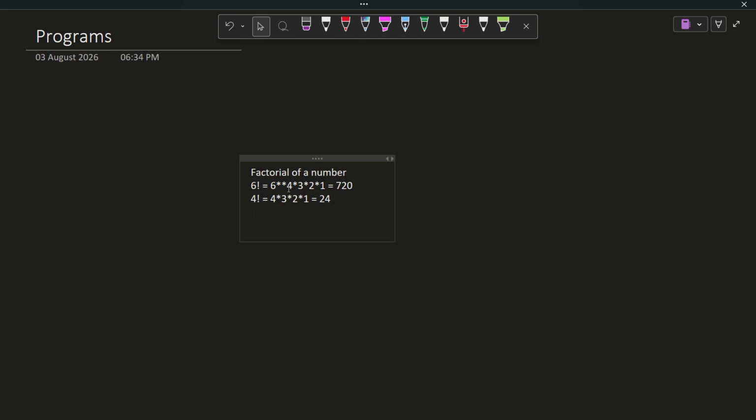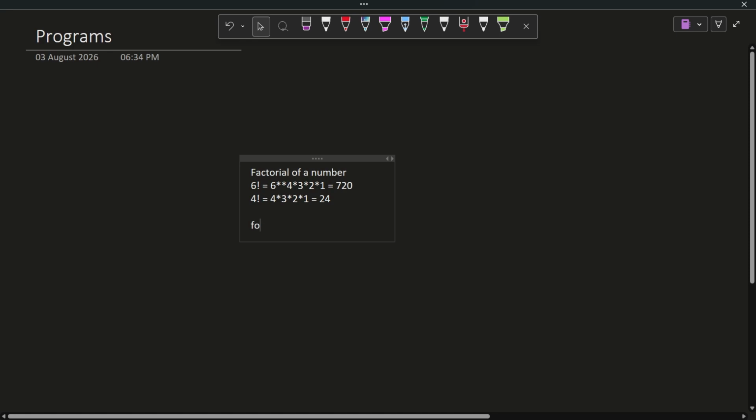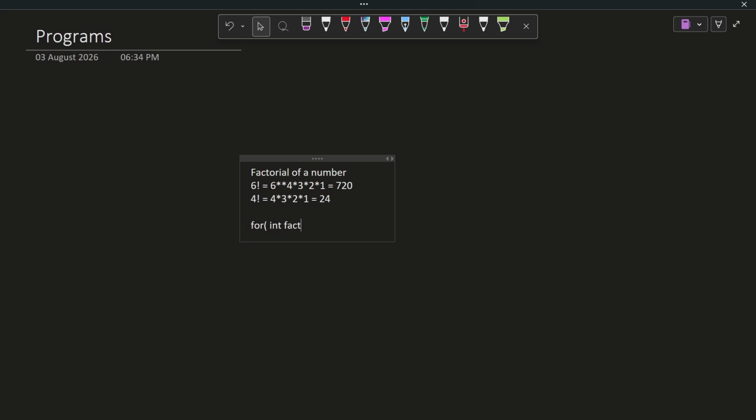Now how will you write a program for this? We'll start with a for loop. For int i equals 1, i less than or equal to whatever number we have taken. Next, what will I do? I will increment or decrement? I must increment. Clear?